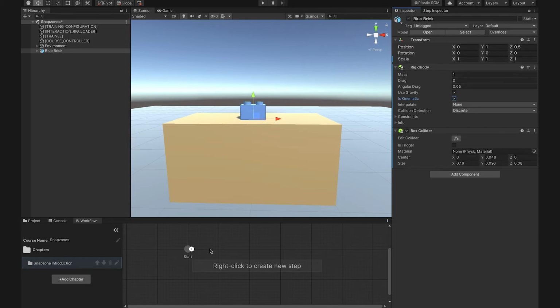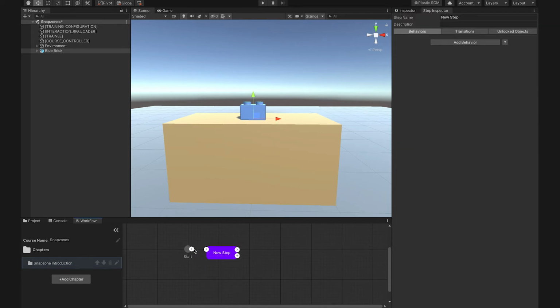To create the first step, I must right-click in the workflow editor and select Add Step. To create a transition between the start and the new step, I must click the arrow icon of the start and connect it to the arrow icon of the new step. You can rename the step in the Step Inspector. In my case, I will choose the name Grab Brick. However, you can give it a different name if you want.